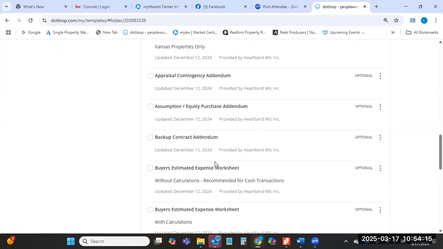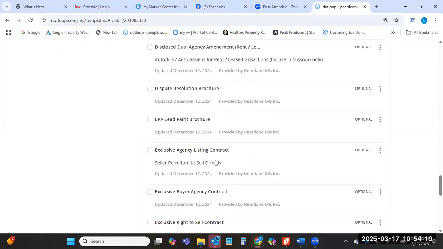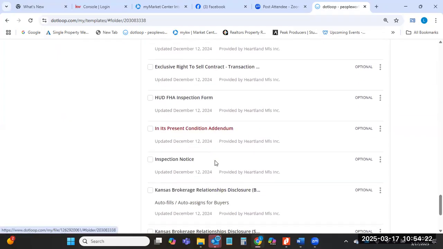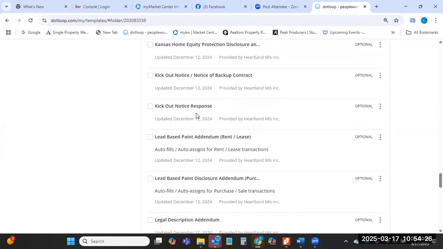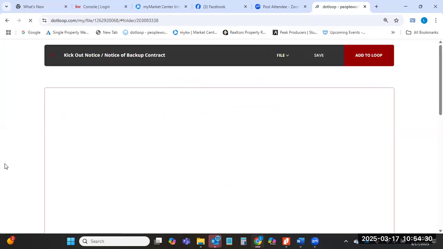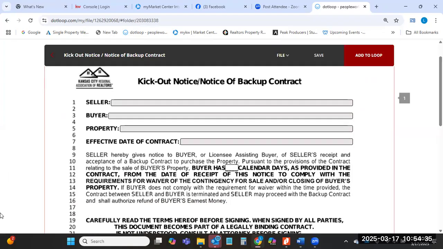Just briefly, so that if you find yourself with the listing doing all of this, or from the buyer's perspective, kickout notice, notice of backup contract, or if you're working with the buyer and you receive one of these, so that everybody understands what this is all about. So once again, the name tells you right there in the title what it's all about. This is the kickout notice and notice of backup contract that the seller is giving to the buyer.